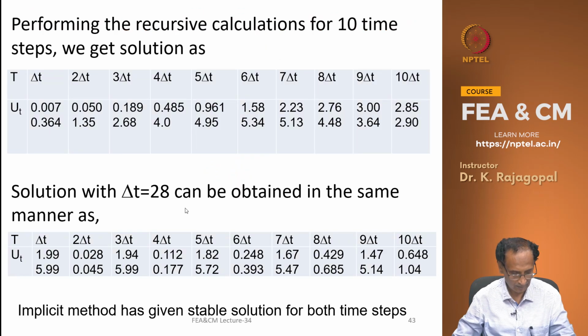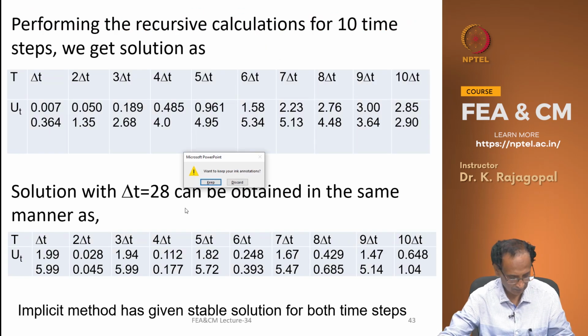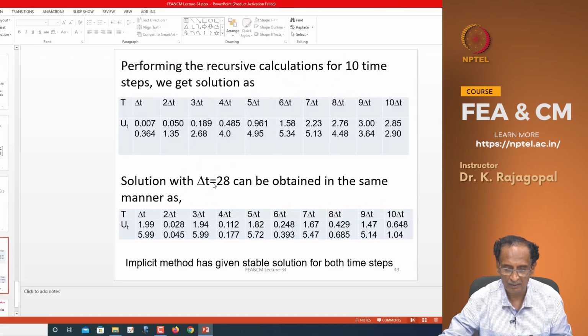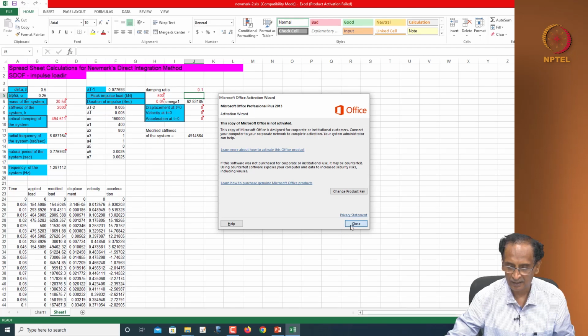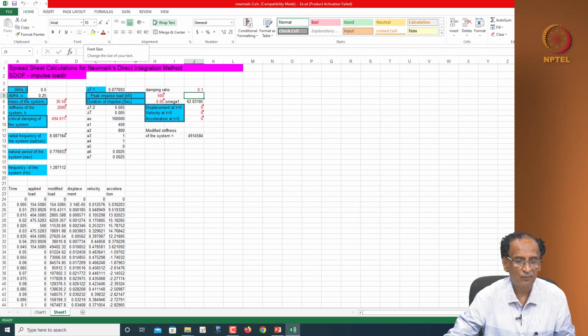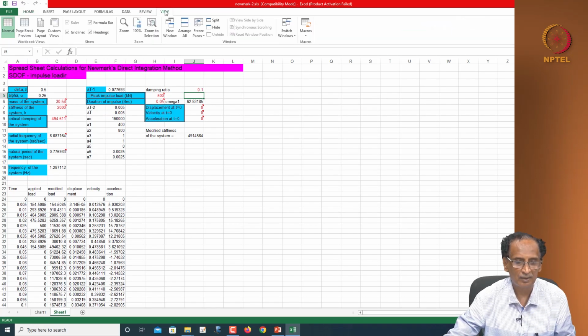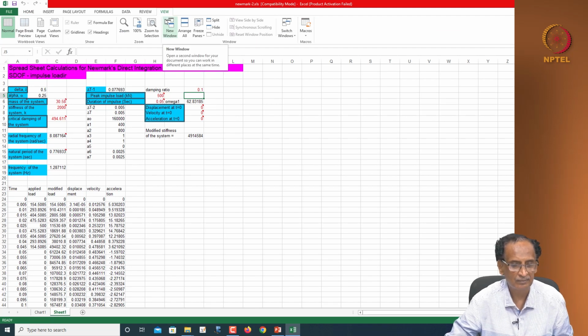So before I close, let me just show you an Excel spreadsheet program. I want to keep the annotation. So you have an Excel spreadsheet program for Newmark's method, and this particular one is for a single degree of freedom.